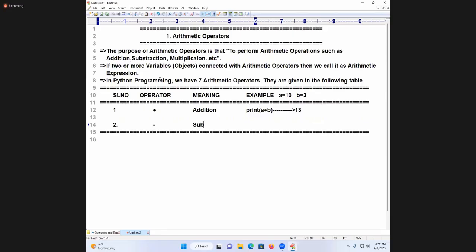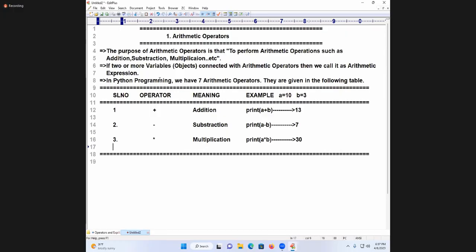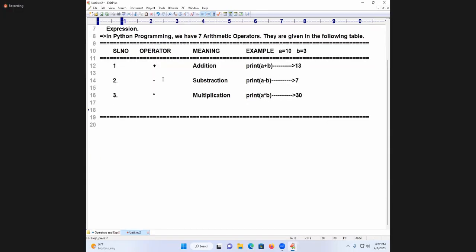Minus. What is this now? Subtraction. I'll write print of A minus B. What is the value here? 7. Next, the third I am going to take. Star. What is this now? Multiplication. Now I am going to write print of A star B. Very good.